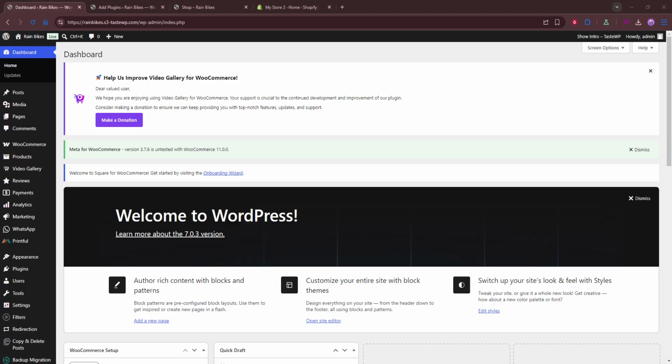This is especially useful if you want your order emails to feel polished and consistent instead of using the default WooCommerce design. Start by opening your WordPress dashboard. This is where you'll manage everything for your website, including plugins, WooCommerce settings, and your email design.